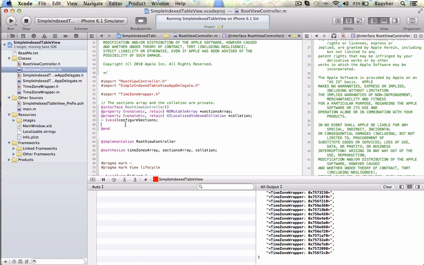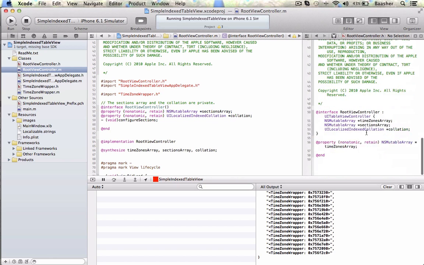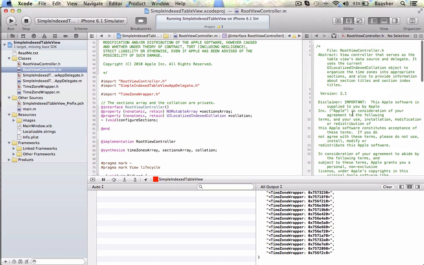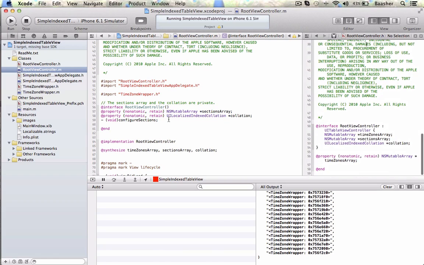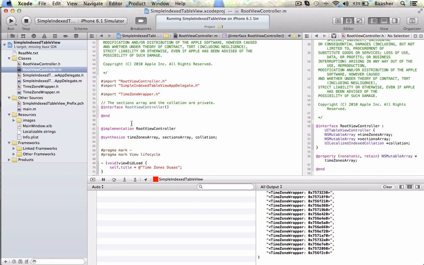One technique that we have been working on is that the interface is usually in a separate file, root view controller.h. The code is in root view controller.m. But this is Apple's sample, and this is the old style where the interface is right within the .m file, and there's also a .h file. So we want to get rid of it, to be consistent. I'm going to cut it from here and put it there.